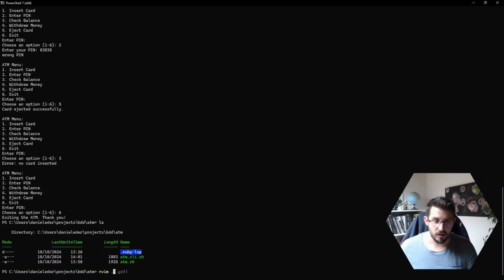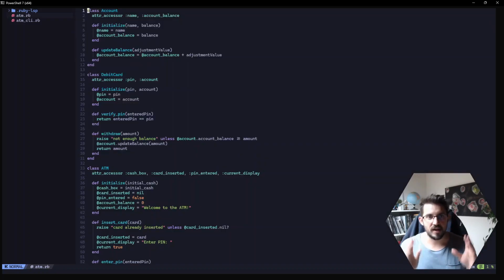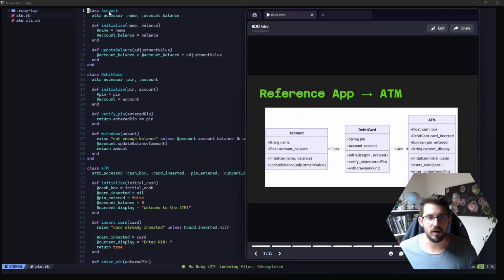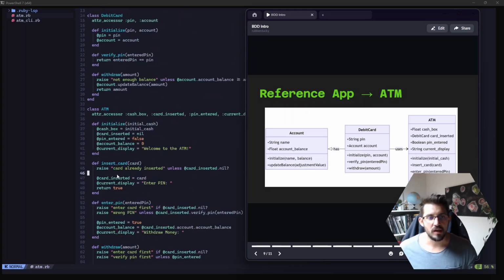Okay, so let's open the source code. I use NeoVim with a minimal Ruby setup. I don't have any debugging or anything set up, just a language server so we can see some syntax highlighting and some command line compilation. So this is the ATM Ruby class. As I said, I showed you the class diagram before. You can see here is our account class, which is referenced here. It has a name and account balance. We have the debit card here and the ATM class. The ATM class has a lot of logic. So it's already structured in a good way, and we're going to start working on that.